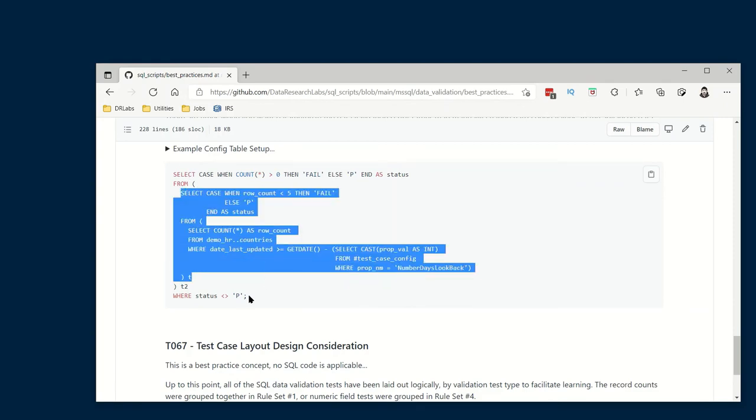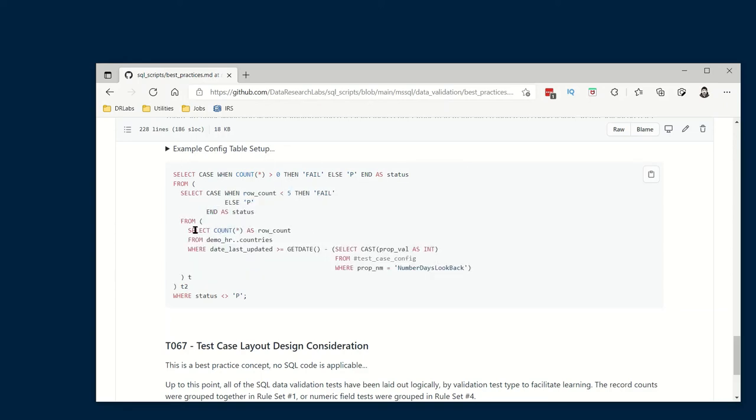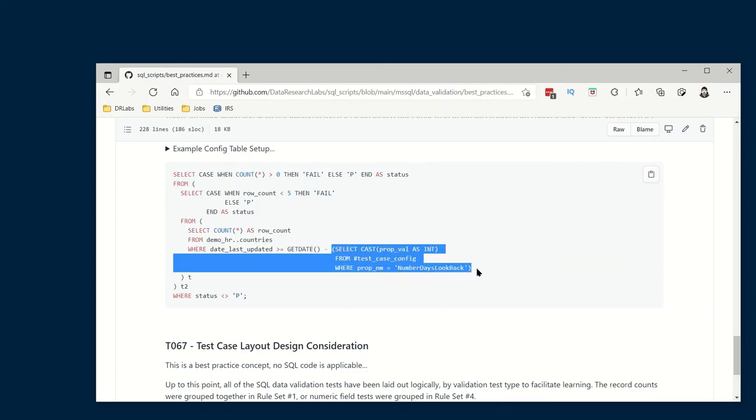Basically, let's look at the inner query. The outer query is just trying to return a pass or a fail, so ignore that. What's in blue is what we're going to focus on, and specifically the inner query down here. It says, select the count of rows from demo HR countries where the date last updated is greater than right now, getdate, minus, and here's where we use our config table, select cast the property value as an integer where the property name is the number of days to look back. So give me the row where property name is the number of days to look back, get the property value from that row, convert it to an integer from the pound test table, and take the time right now and subtract the number of days to look back from that.